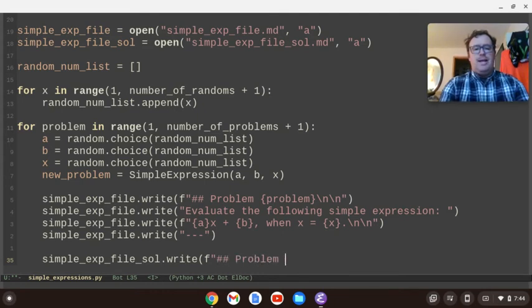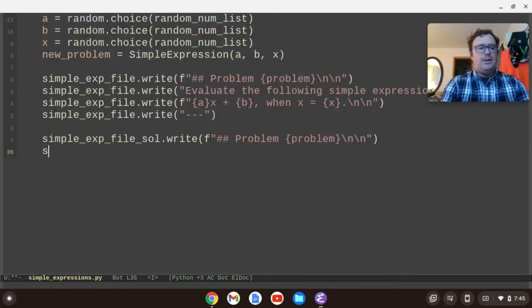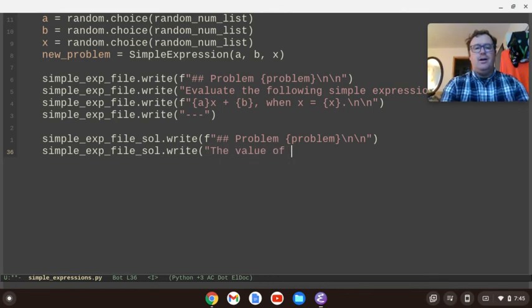We want our problem, and then we want what problem our solution is for, and close out our curly brackets, do escape character n, escape character n, same formatting thing. And then we're going to say simple expression file underscore solution dot write, and we won't do an f string. We'll say the value of the expression is, and a space, and then again simple expression file underscore solution dot write, and we'll do an f string now.